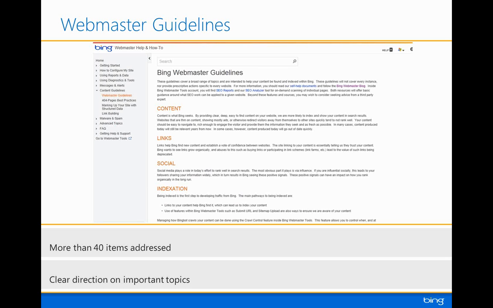There are all kinds of topics in the Webmaster Guidelines too, by the way. What you guys are seeing on the screen here is a snapshot of the top of the page. It goes into quite a bit of detail and information.